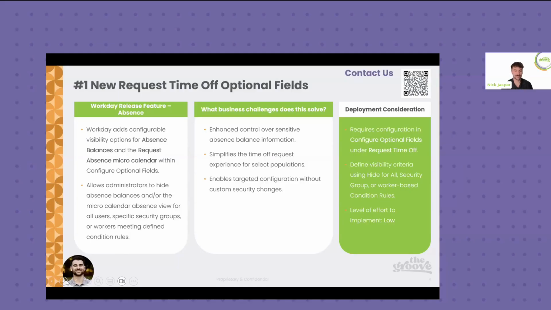request absence micro calendar within the configure optional fields task. So basically, this will allow admins to hide either absence balances or the request absence micro calendar view for all users or specific security groups or even secure to workers meeting defined condition rules within the optional fields task.